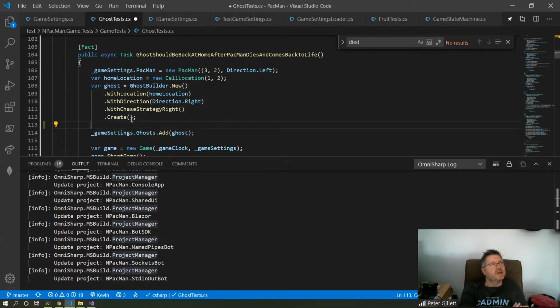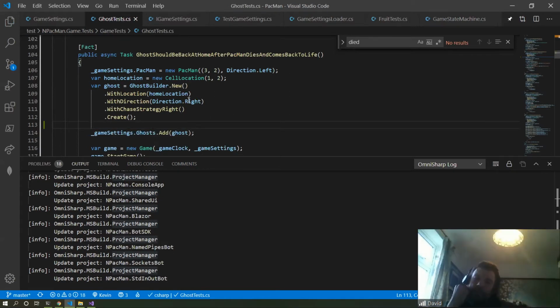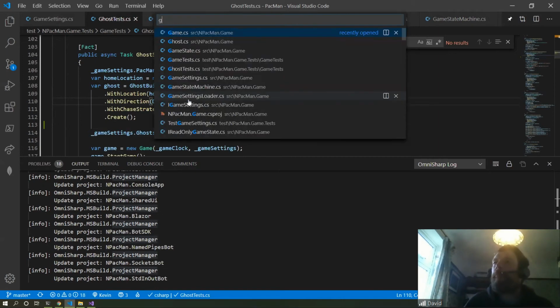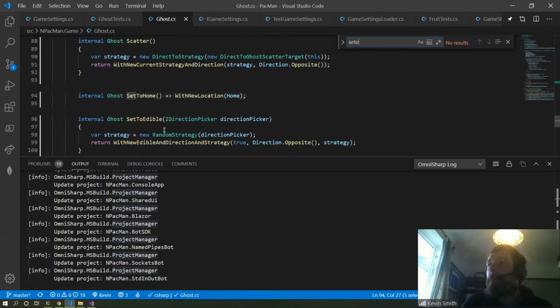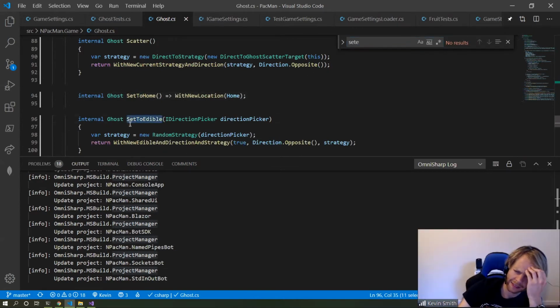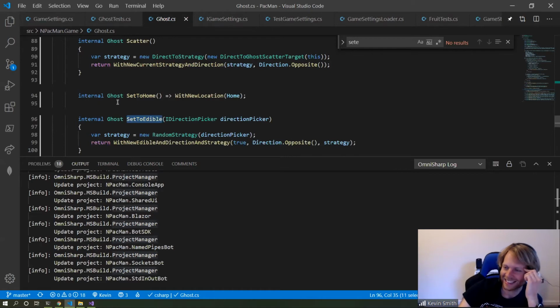Right, so what's happening? Yeah, no IntelliSense. Yeah, there might be a set to edible on Ghost. Set to edible, internal. Oh, it's internal, yeah. Oh, and you have to pass in a direction picker. Yeah, we don't want to call that, I think.